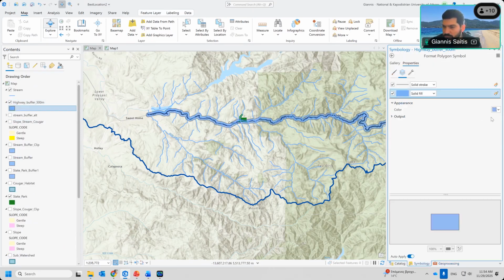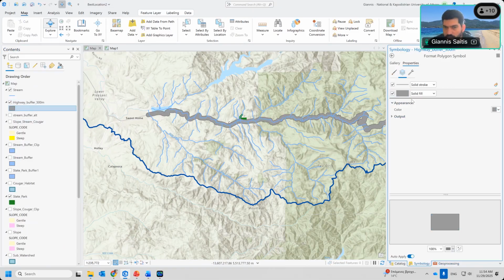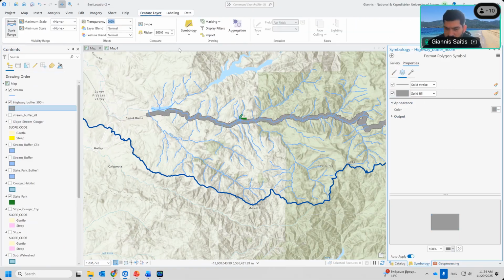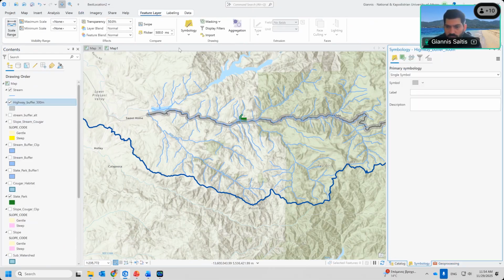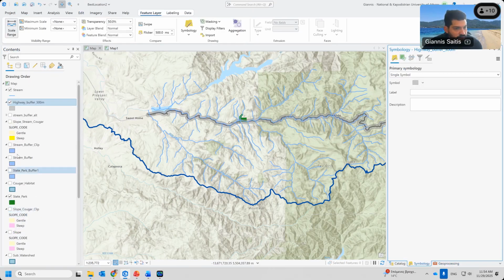And in this case, probably we will have to change some colors. Yeah. Let's go to the gray. And let's put some transparency, 50%. Yeah, why not? Good. So more thresholds here, adding up.